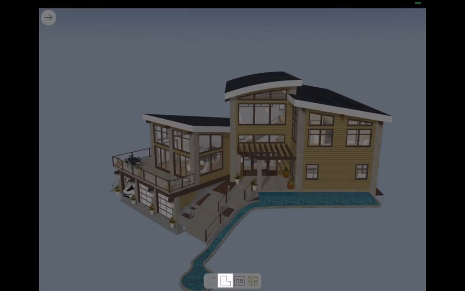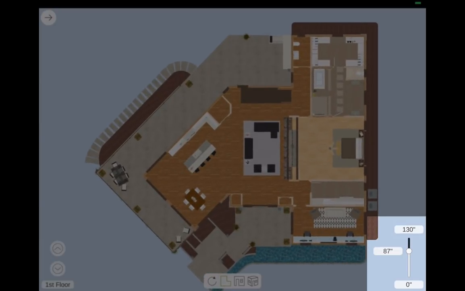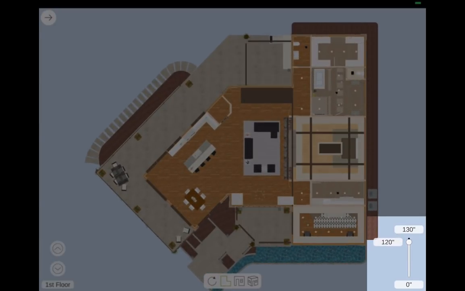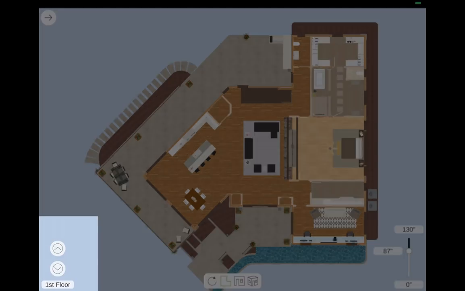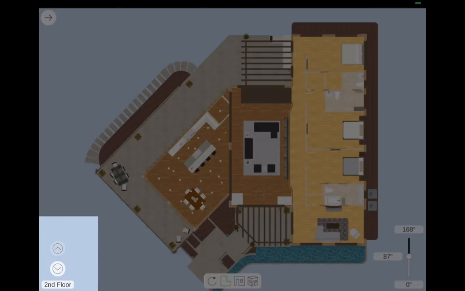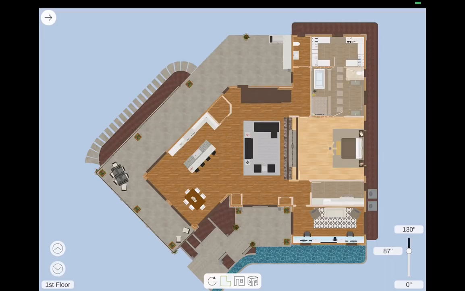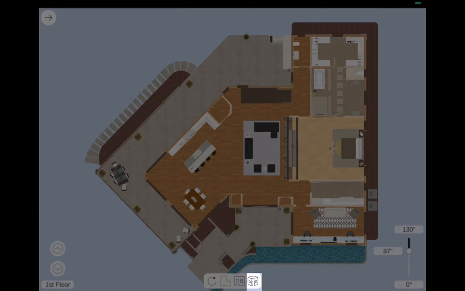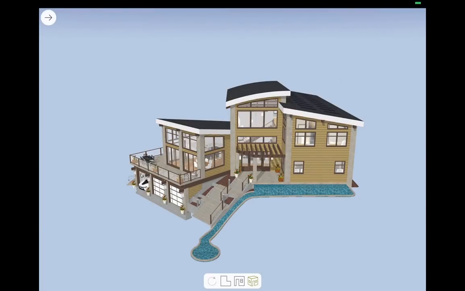Next, I can enter the floor plan viewing mode by tapping the floor plan button in the bottom dock. Zooming in slightly by pinching my fingers, I can use the slider in the bottom right-hand corner to adjust the elevation that I am viewing on the first floor of the floor plan. If I want to change the floor level that I am viewing, I can do so by tapping the arrows in the bottom left-hand corner. And when I'm done viewing the floor plan, I can change my view using the dock in the bottom center of the screen.